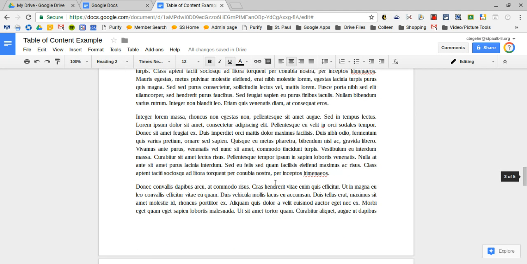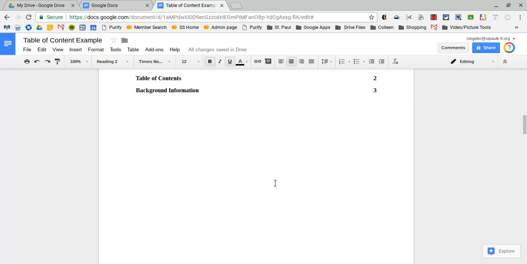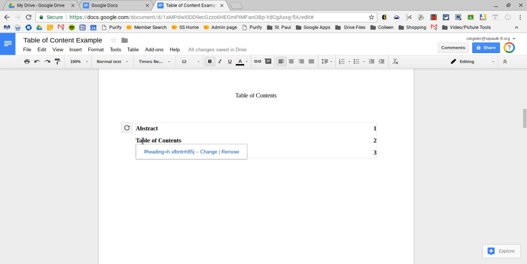Come back up to my table of contents. Once again, this doesn't really apply to this paper, but this is a good skill for you to know in general. Click inside my table of contents, click refresh. And now my experimental write-up has appeared, and it's on page 5. But because I chose heading 2, notice how it's indented. It's like a subheading, if you will.